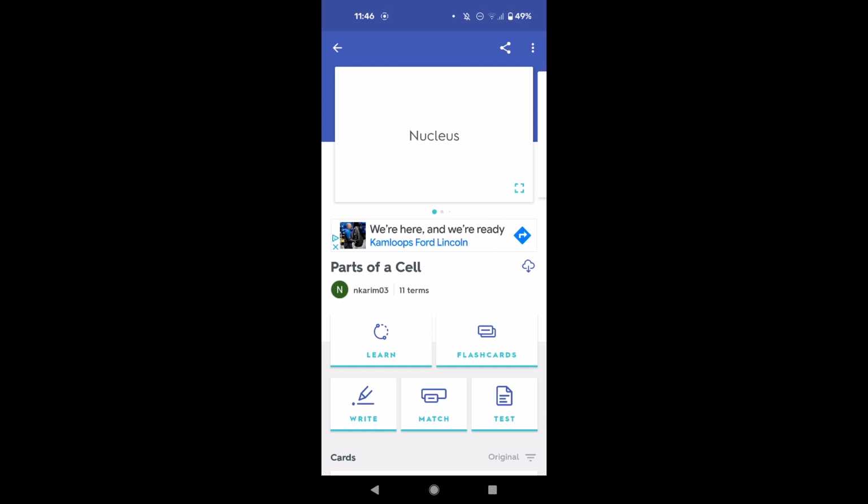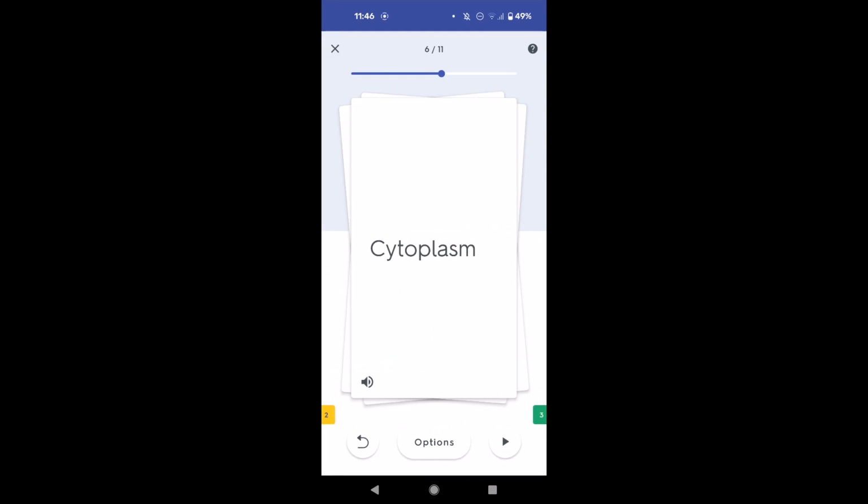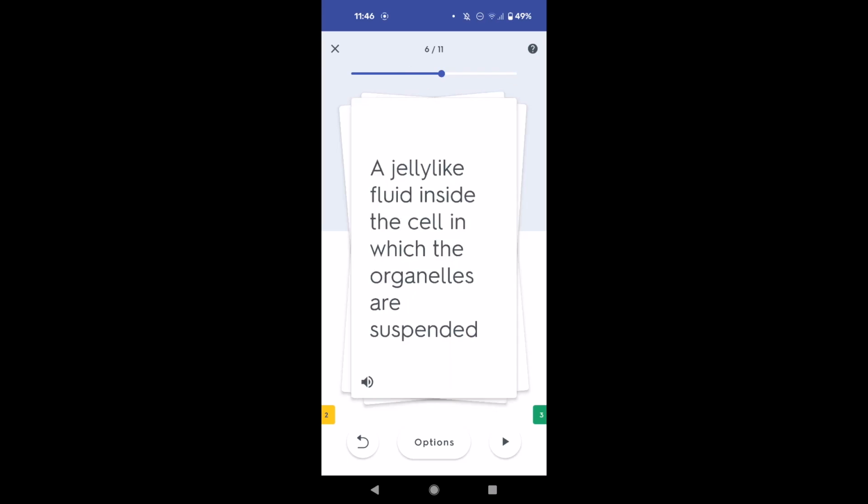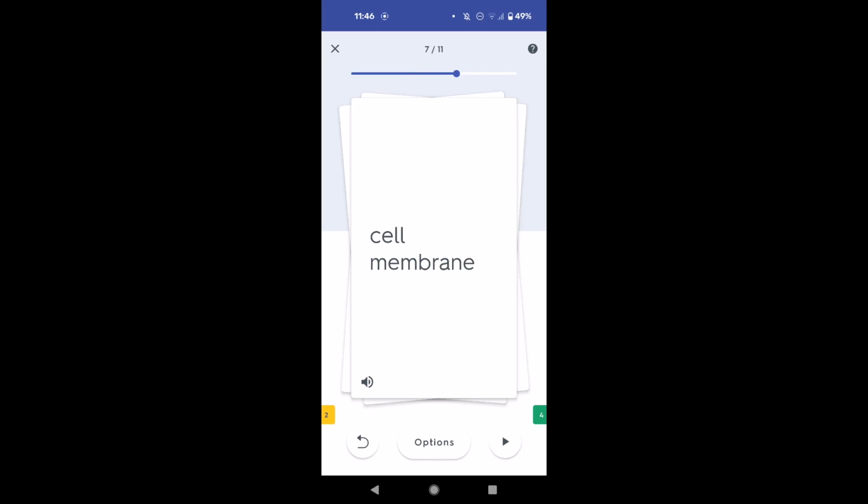I'm going to start with flashcards. This is your classic flashcard activity. If you'd like to have the term read out to you, you can select the speaker icon at the bottom. Cytoplasm. And then you can proceed to test your knowledge. If you'd like to check the definition, you can click on the card. And when you're ready to move on, you can swipe to the right.